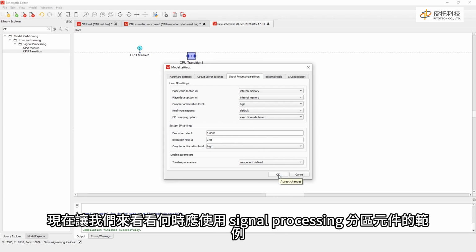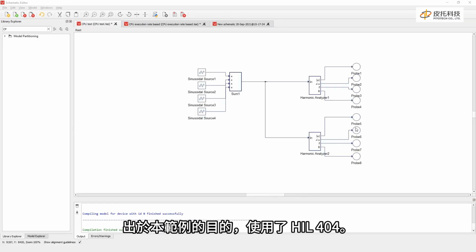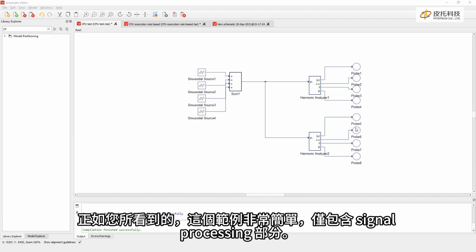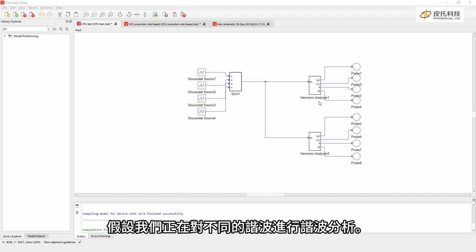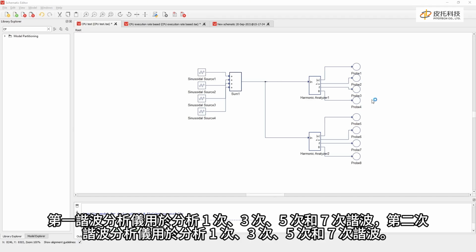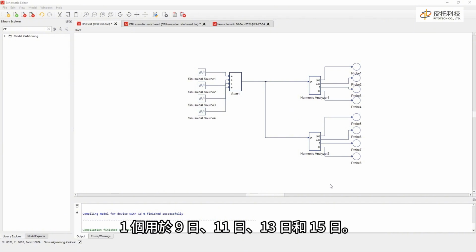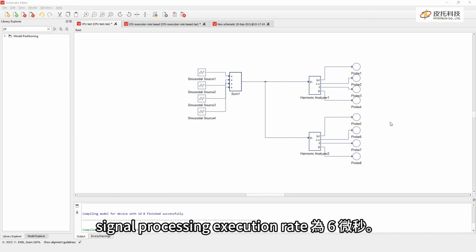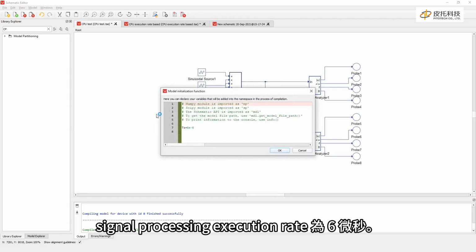Now let's see an example of when signal processing partitioning components should be used and how. For this example's purpose, a HIL 404 is used. As you can see, this example is very simple and contains only a signal processing part. Let's imagine we are performing harmonic analysis for different harmonics. The first harmonic analyzer is used for the first, third, fifth, and seventh harmonic, and the second one is used for the 9th, 11th, 13th, and 15th. The signal processing execution rate is 6 microseconds.